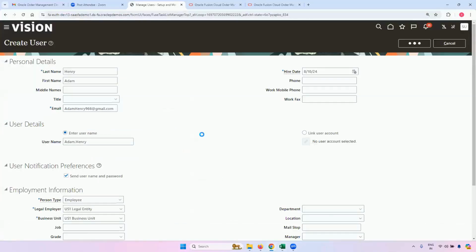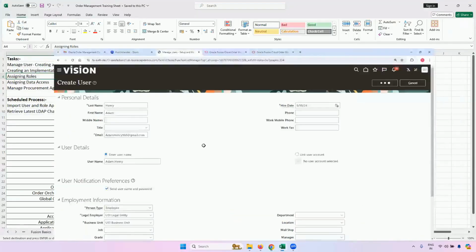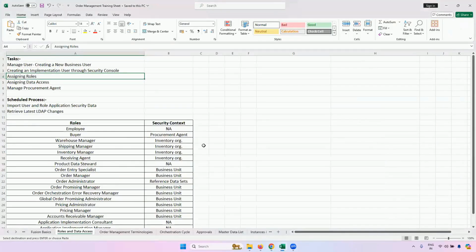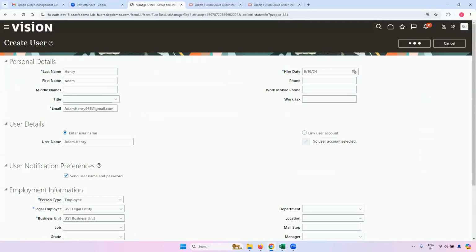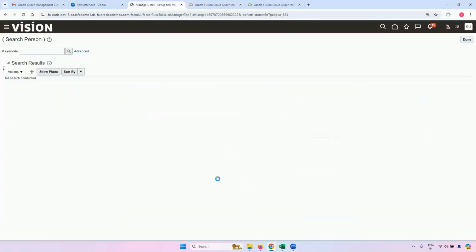So let me go to my screen. This is still loading. Let it give some time. Any questions till now? Okay. Yeah. So now the user is created.